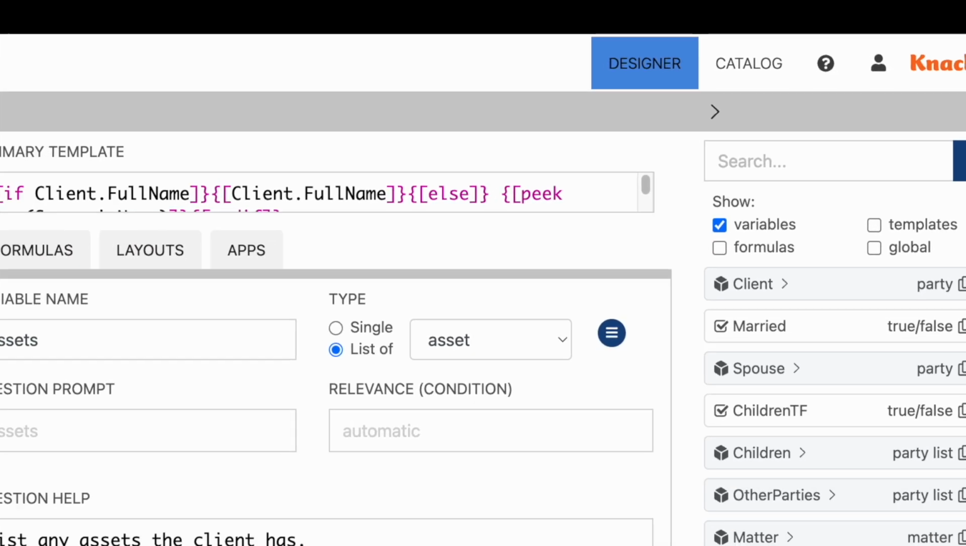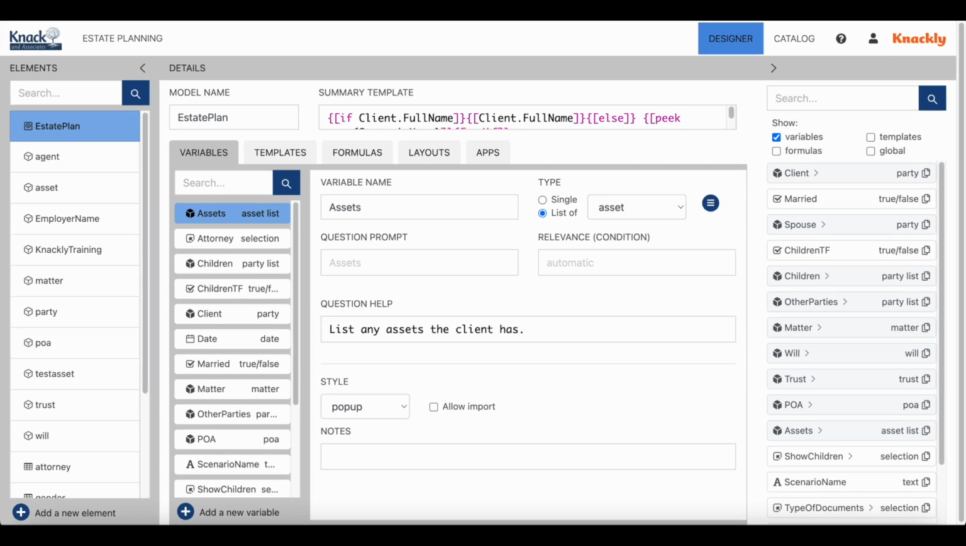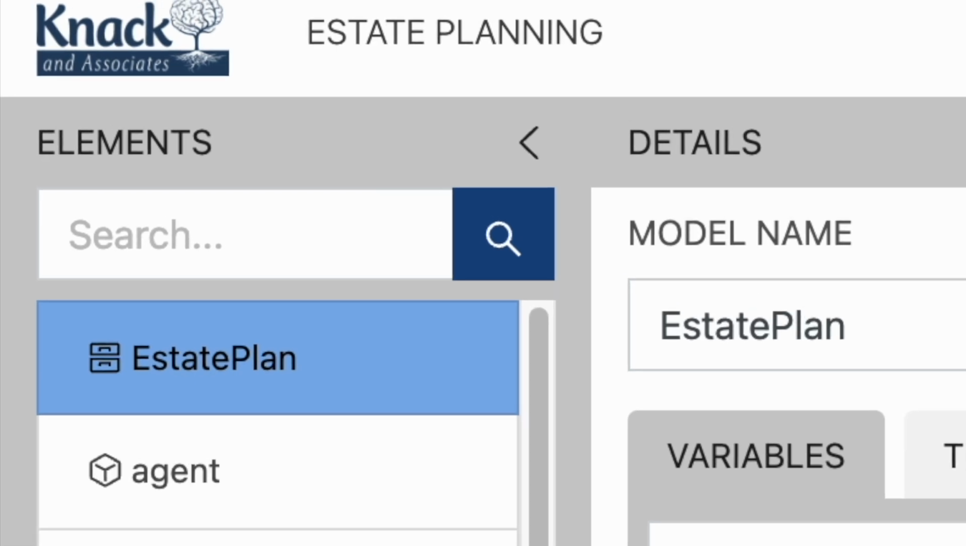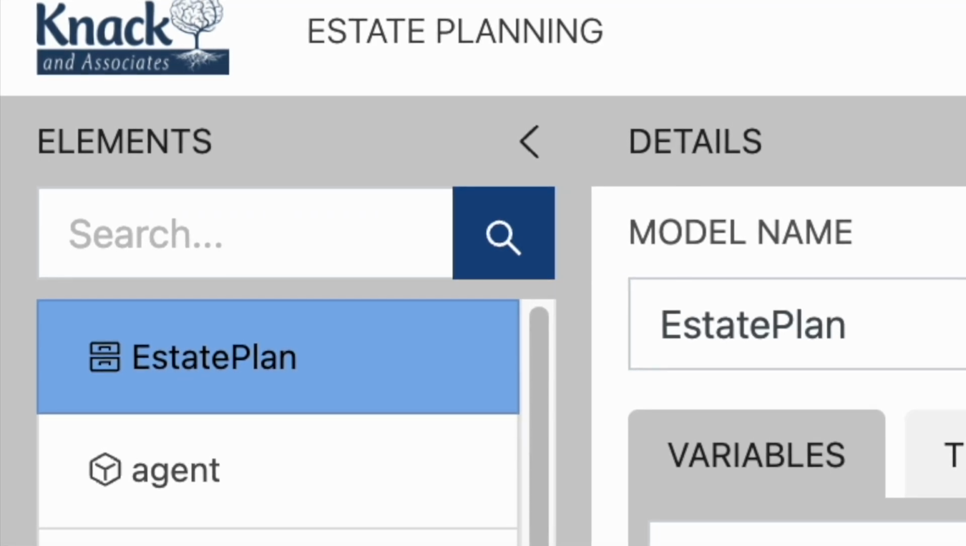Our goal at Knackly is to cut your time down. This means we need to take a look at our automation tools. Let's go ahead and look at the Designer tab. There's a lot going on here, so let's take it in bite-sized pieces. First, we have the Elements column. Elements are where you can add, edit, and delete object models, tables, and queries.